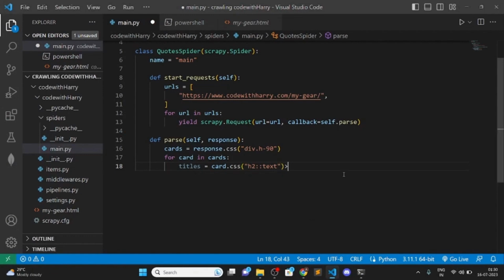After this, we'll also use get all, and I have to do this. All right. So what I mean by get all is we use get to get a single thing, and we use get all to get all the things, right? So what I mean is that give me all, or you can say get all the h2 tags from card, and from card give me all the h2 tags, and from the h2 tag give me the text. All right. So I hope you understand what I'm saying right here.